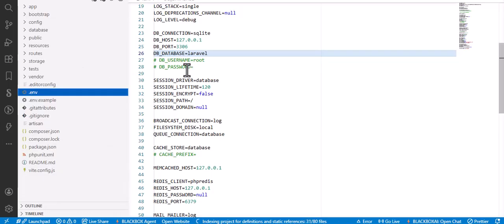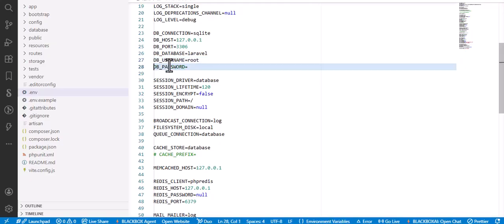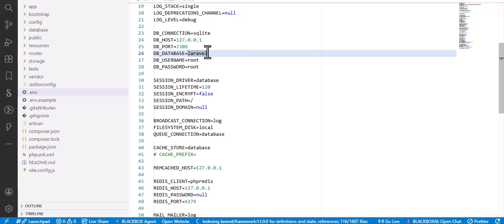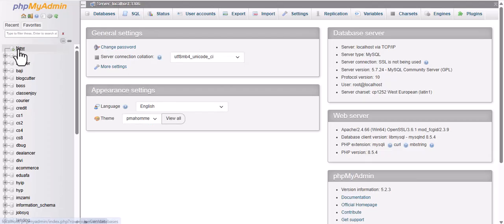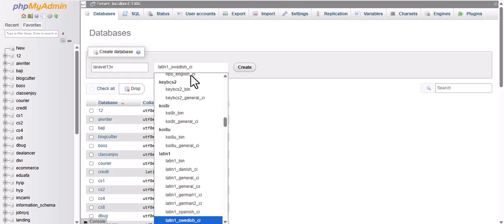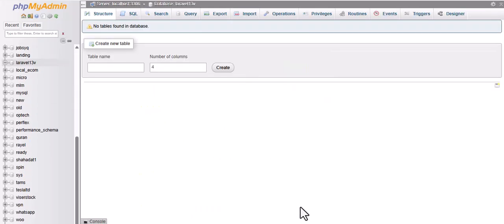So remove this, and so this is my root Laravel 13 version. This is our DB name, MySQL. So come here, copy this and create a new one here and update it. This is done.